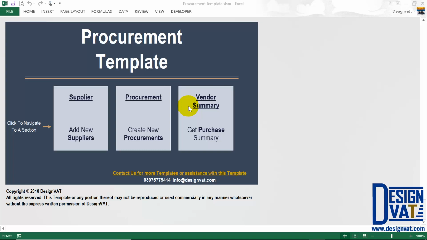Hello, in this video, I'll take you through our procurement template. Now this template is powered with Microsoft Excel, so you need to have Excel pre-installed on your computer, preferably a version from 2013. Now once you open up the document, you arrive at the dashboard.